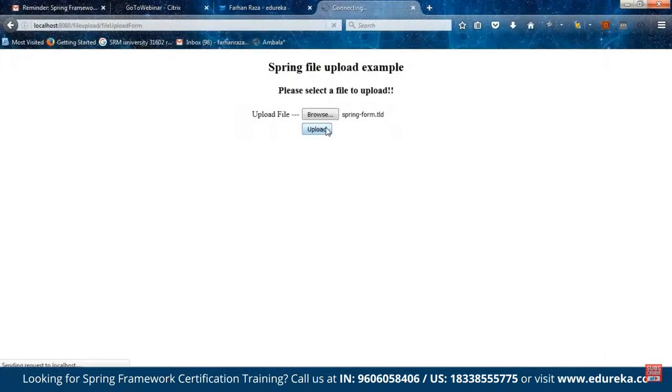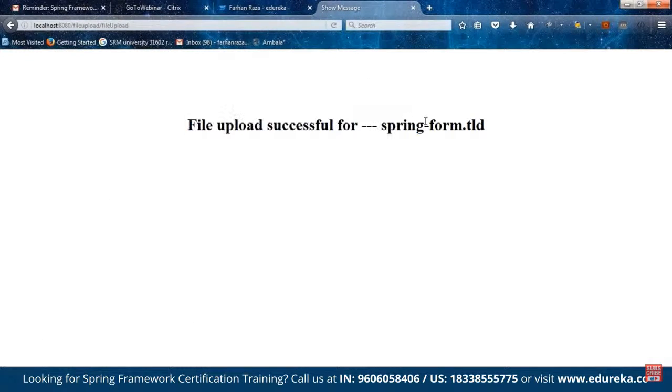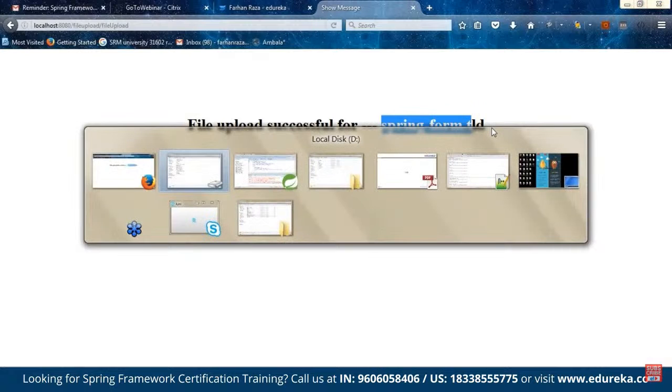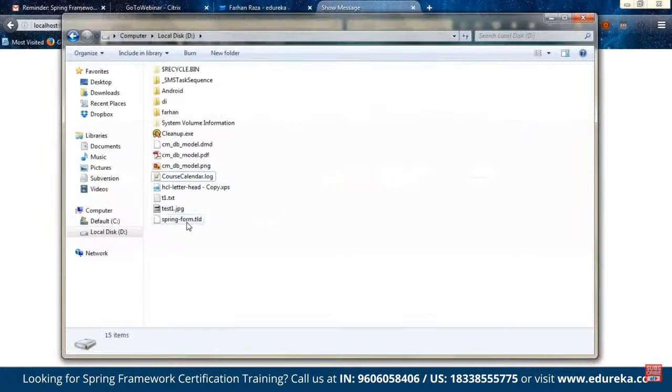So when you upload this, the file uploads successfully, and the file name is springform.tld. If you see here, there is a file in the D drive. The point is that though it is a very small functionality, Spring supports even the smallest of things to make the life of a developer a bit easier compared to what we used to do earlier.